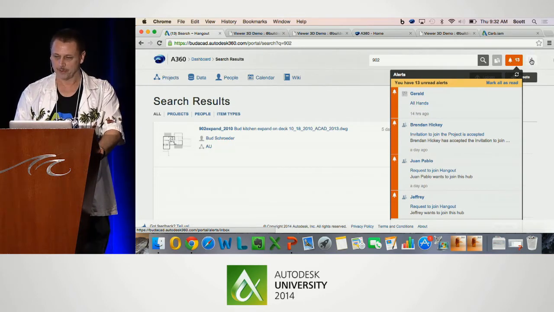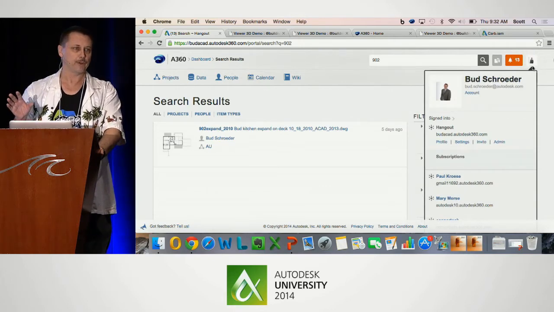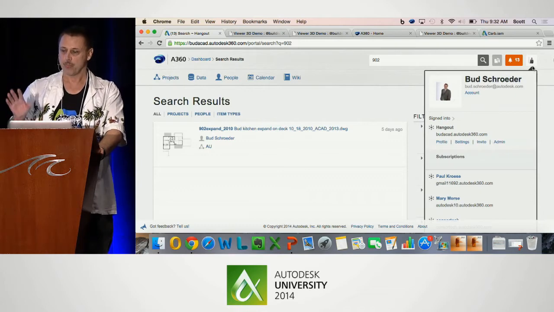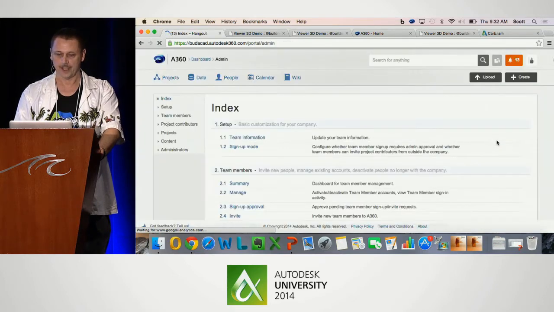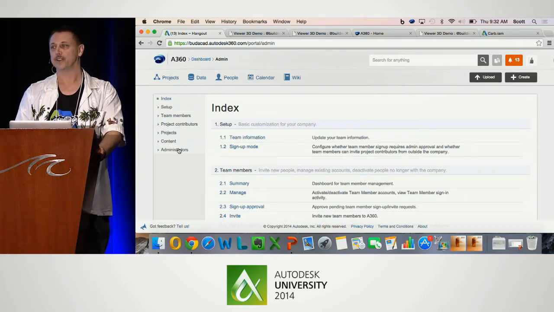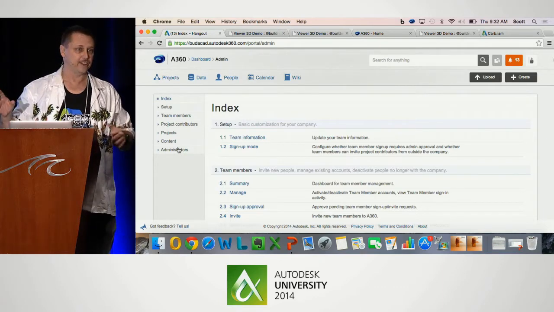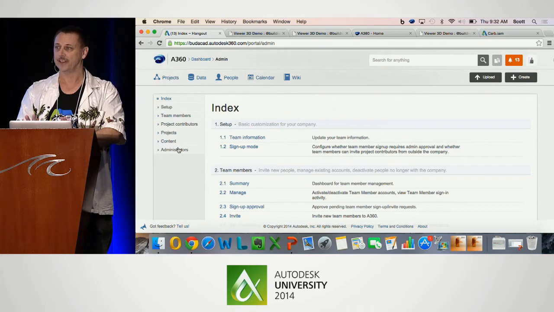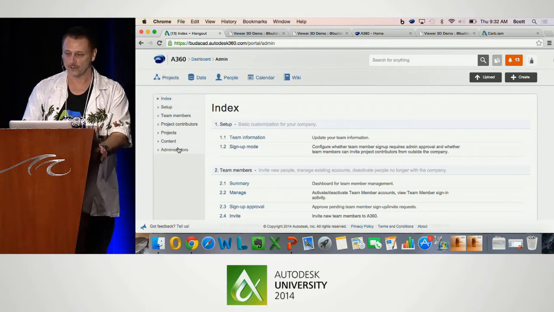Then over here you can see my profile picture. And this is a little bit different than what you've seen. Any of you guys who were using our tech preview we were showing off last year, there's a new piece here called Admin. And this gives you a little bit more control over your hub. I'm just going to click on that really quick. So you've got the setup, the team members, project contributors, project content, and administrators. If you're the administrator of the account, the IT guy, somebody like that, they can get in here and dial the site in for you. Nobody else cares about it, but he does. Trust me, he wants to have this control.